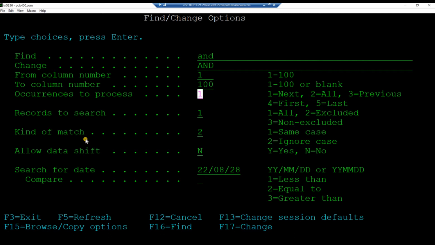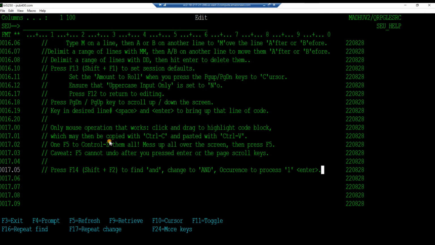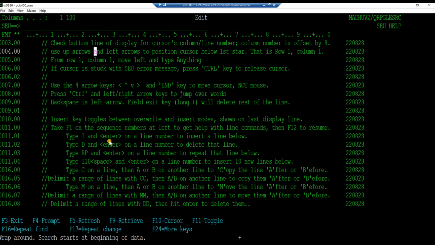Arrow key down to occurrence to process 1 for only one next occurrence. Hit enter. Now press Shift F4, that is F16. It says end of data reached, string not found. Press one more time so it does a wrap around and finds the first occurrence of AND in line number 4 and positions the cursor there.